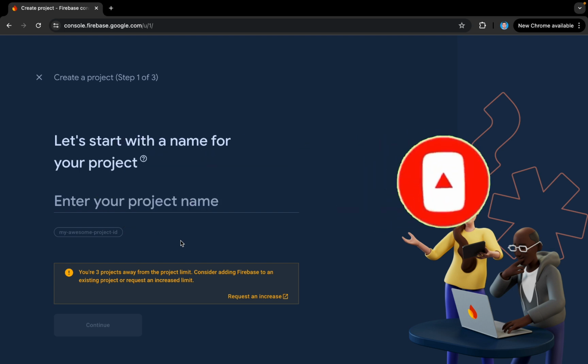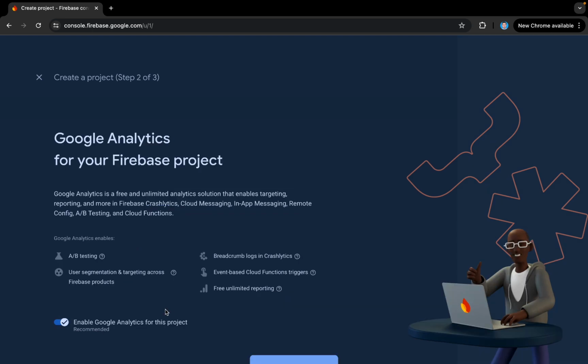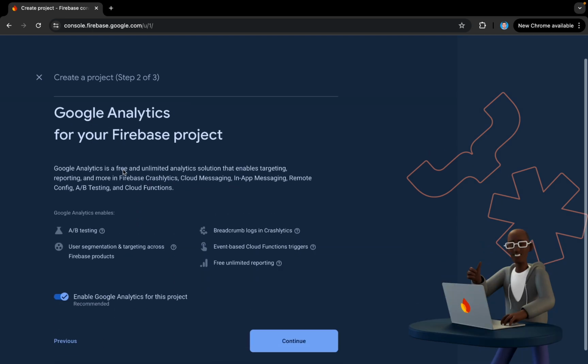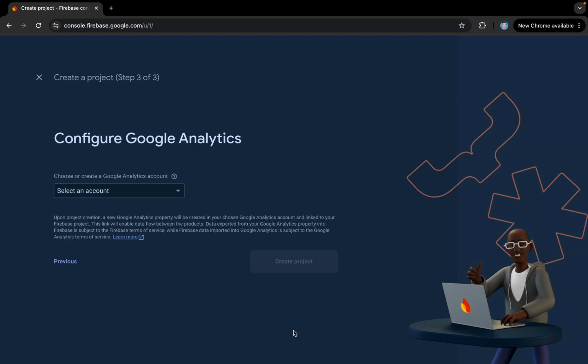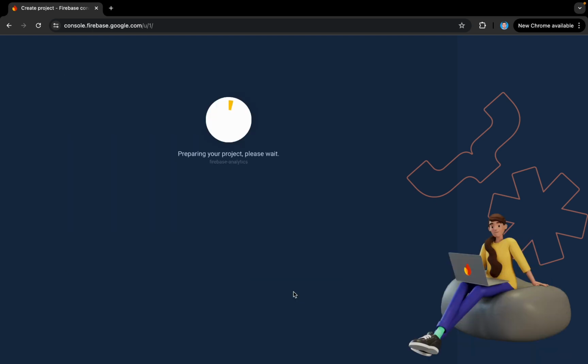Now here we will create a Firebase project for our Firebase Analytics. So let's give it the name Firebase Analytics and tap on continue. From here we can enable Google Analytics for our project. So we'll enable it, tap on continue here, select an account. We will go with the default account for Firebase and tap on create project.